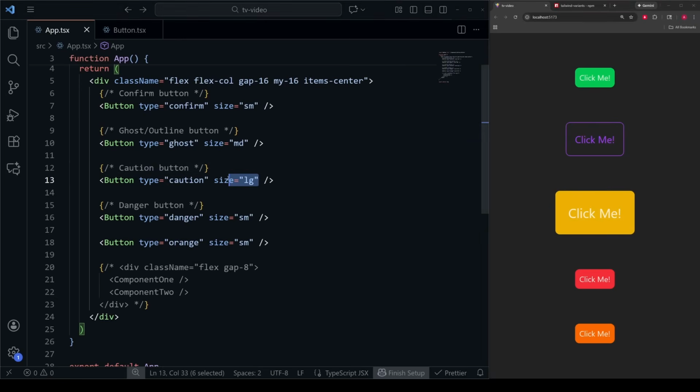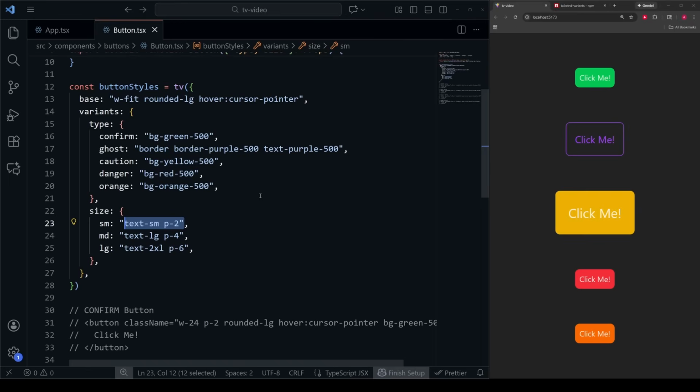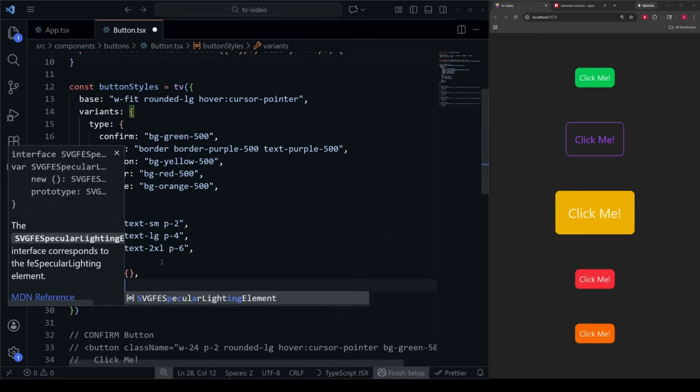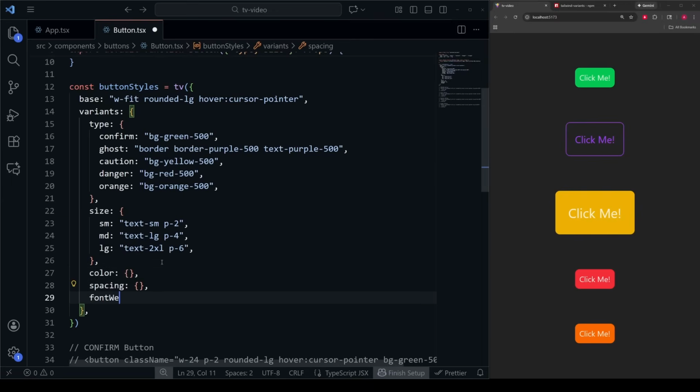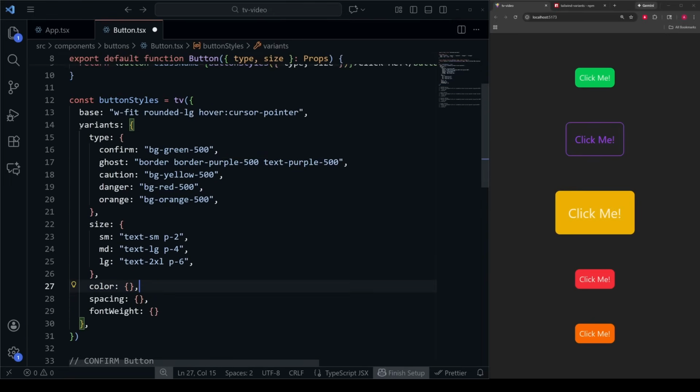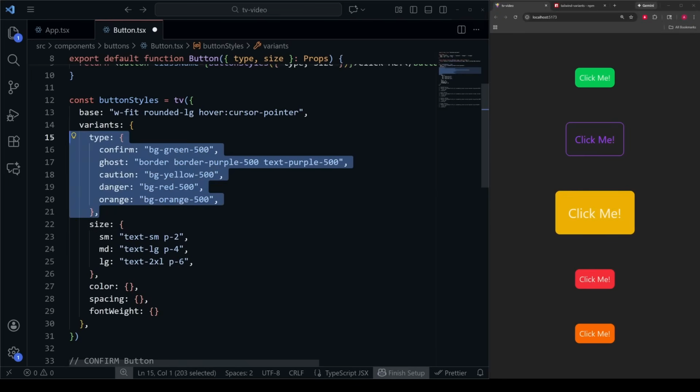And I can essentially keep following this pattern for every different variant that I want to add to my button. For each variant we want to add, all we have to do is add it within this variants object right here. So if I wanted one for color, I could do that. If I wanted one for spacing, I could do that. If I wanted one for, I don't know, font weight, I could do that. Essentially, any possible variant that I want for any component, I can just add it to the variants here. All we have to do is add it inside this variants object, specify what it's called, so like type, and then have each different type of variant that we want, and then it just works magically.